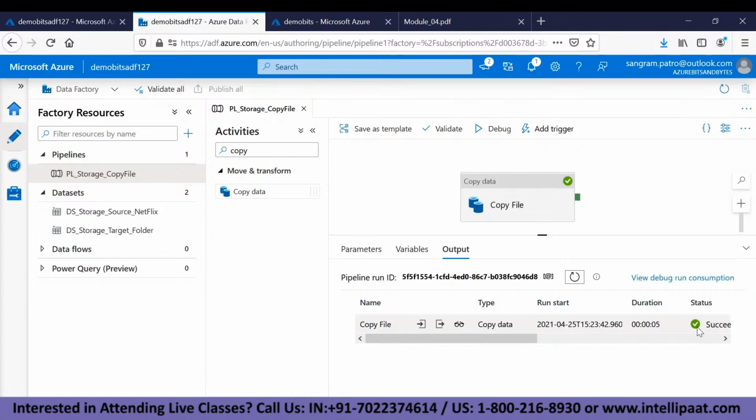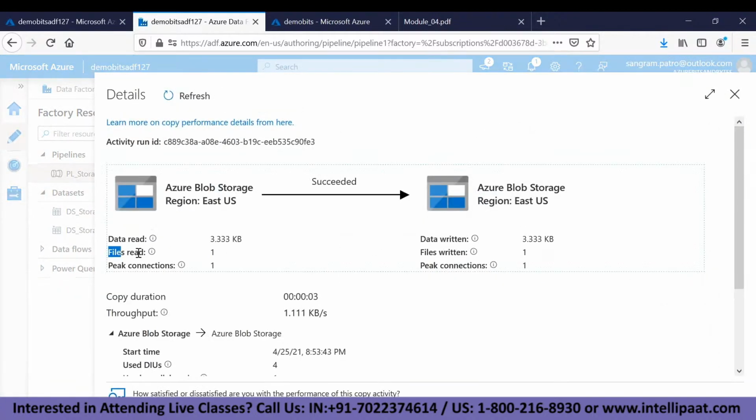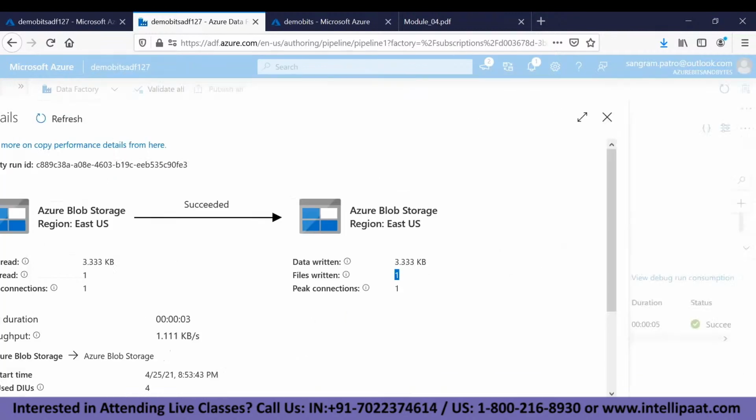If I have done some mistake, obviously we go to failed status, but because everything was correct, I got a succeeded message. Because it is successful, you can just click on the details to see what has happened. Files read, one file was read. Files written, one file is written. And how much data was written? 3.33 KB. And it also showcases what the throughput is. It's a very small file, hence you see that it took some time, 1.1 KB per second.